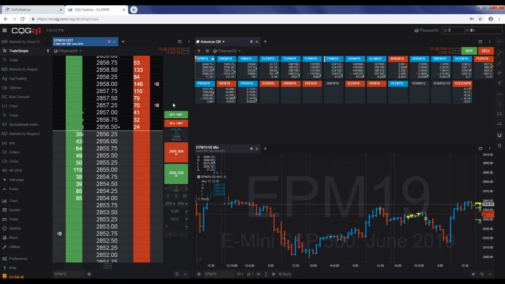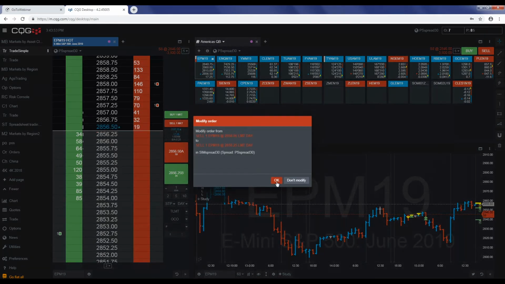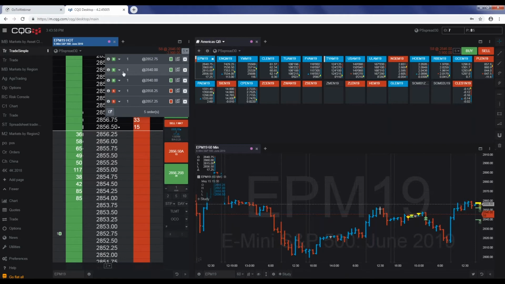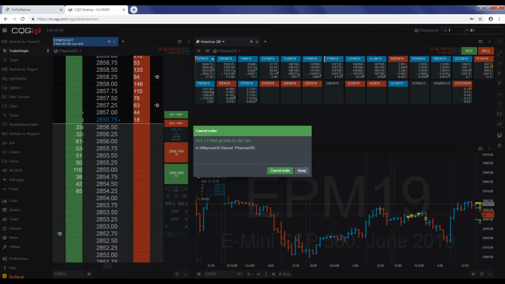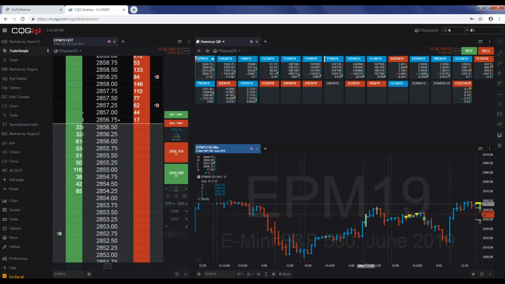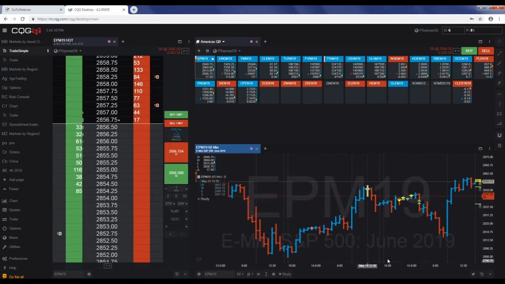So I have my working orders here. If I wanted to modify those working orders, I can drag them and drop them to different prices. I can also modify them. If I click up here, I can see a whole list of all my working orders and cancel them from up here if I'd like to do that. You can also see that I have the order display study applied to the chart, so I can see those orders working on the chart.